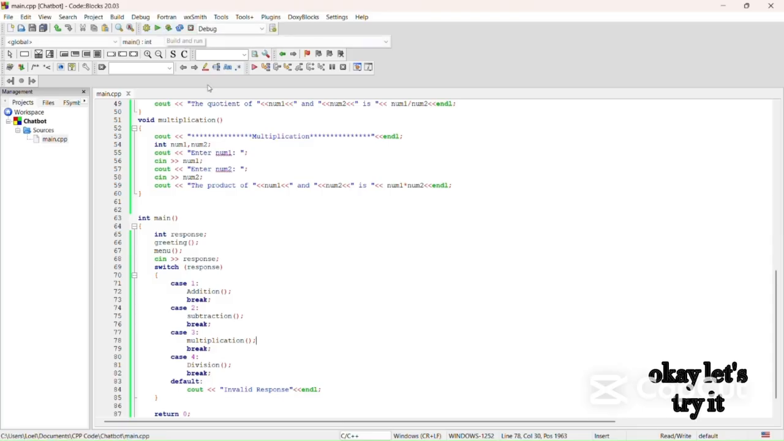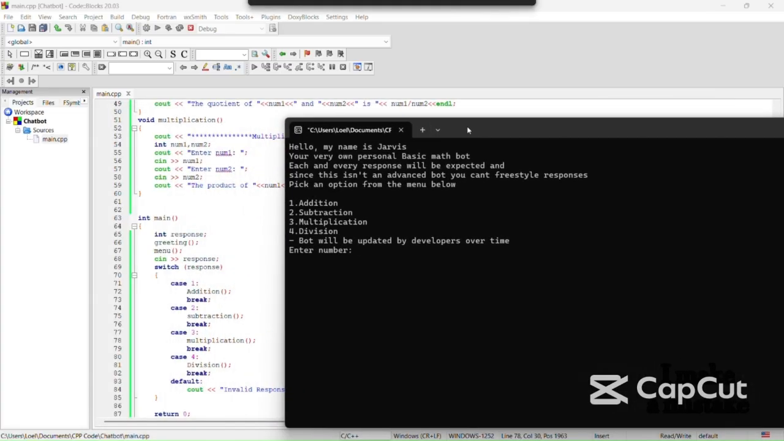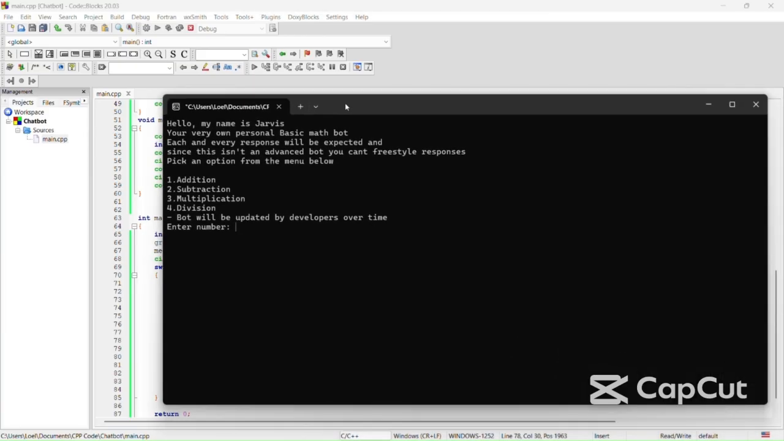Okay, let's try it. Did I add a break? Okay, I added a break. Let's try it. Addition, subtraction, multiplication, and division. Wait, what's division again? Did I make a mistake? No, division is 4. I don't trust the multiplication one.